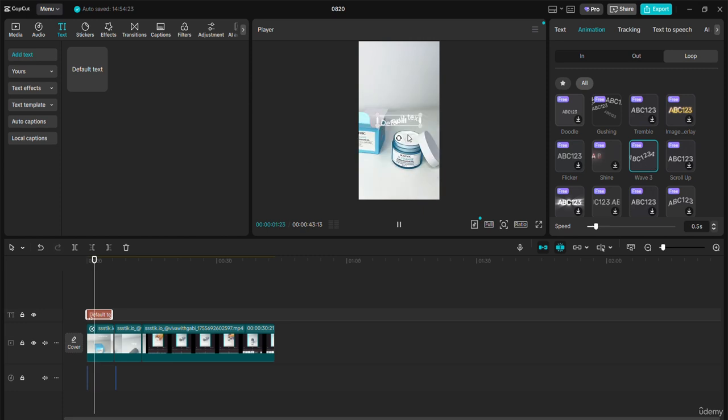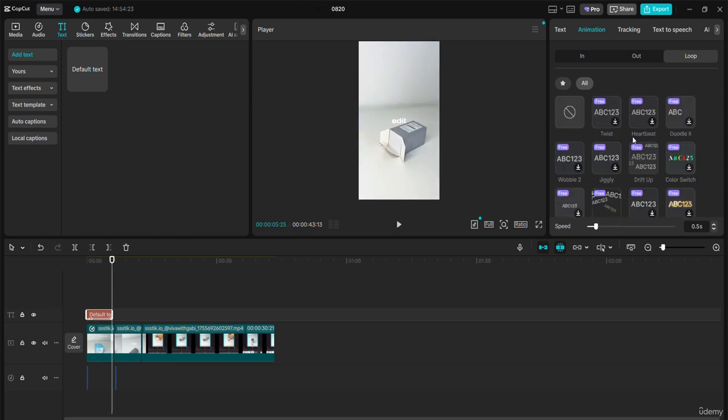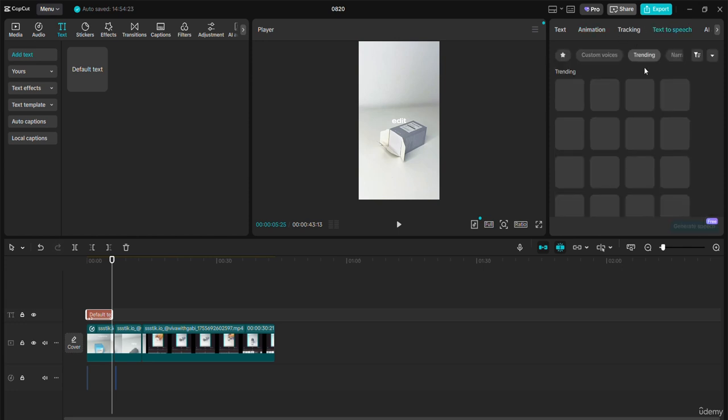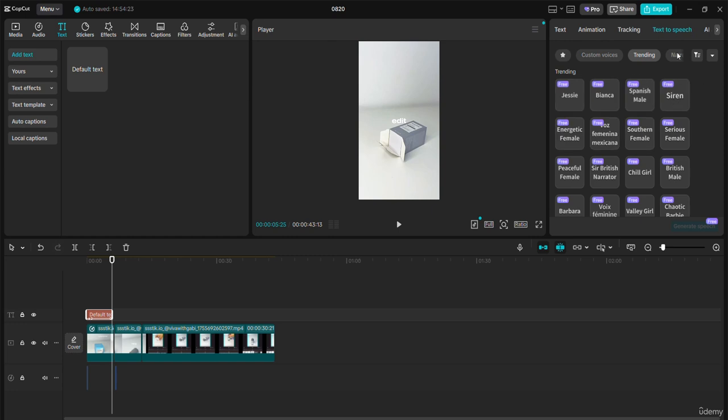Also this wave one as well. But of course, once again, have a look at them, explore them, and see if anything fits your style and your aesthetics. Then another thing that you could be finding very useful is text to speech.